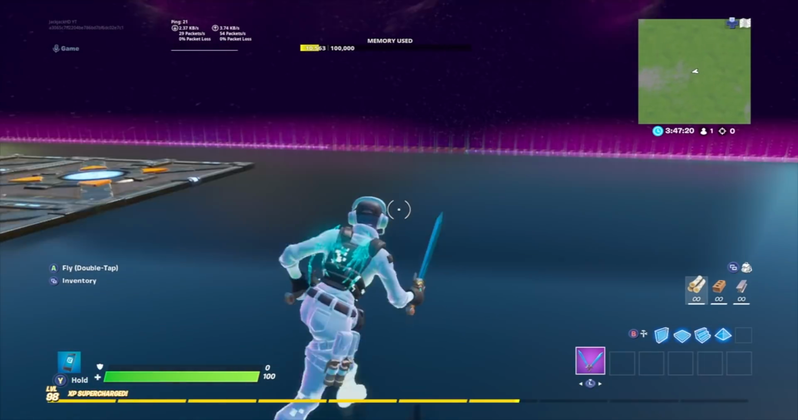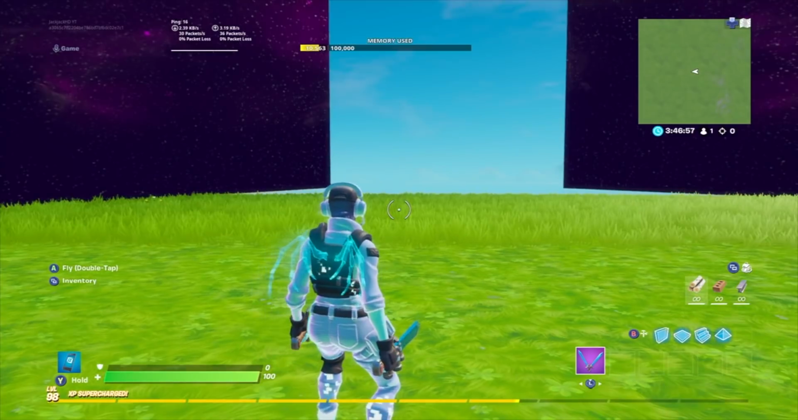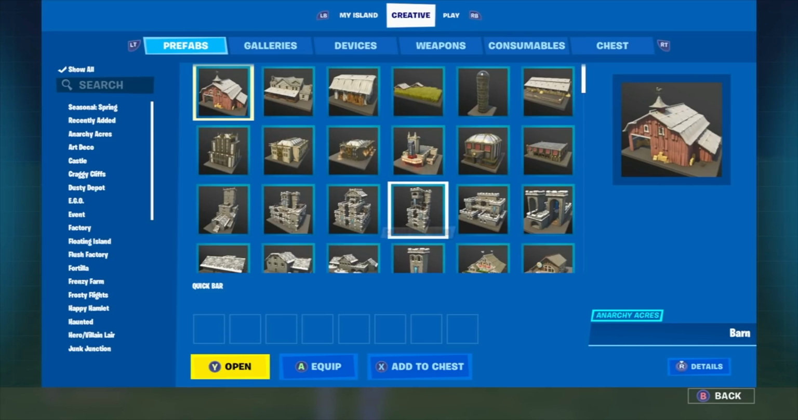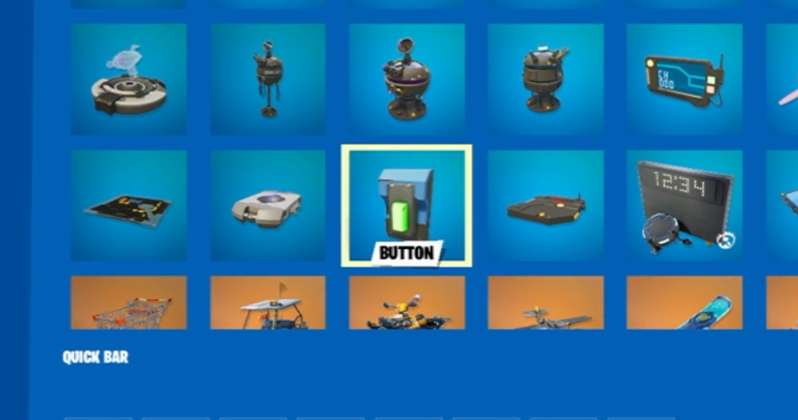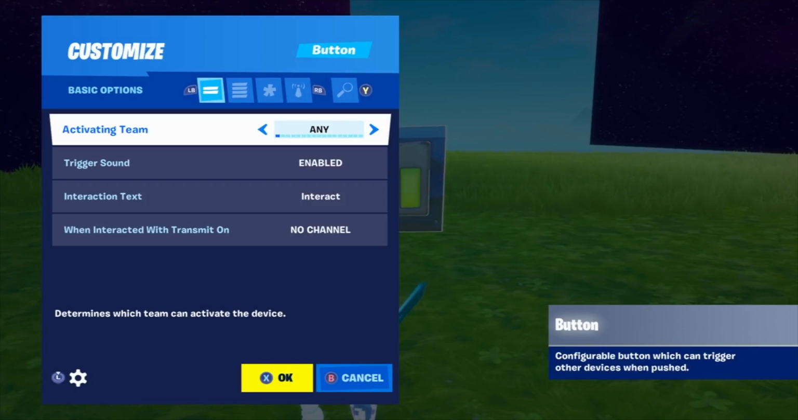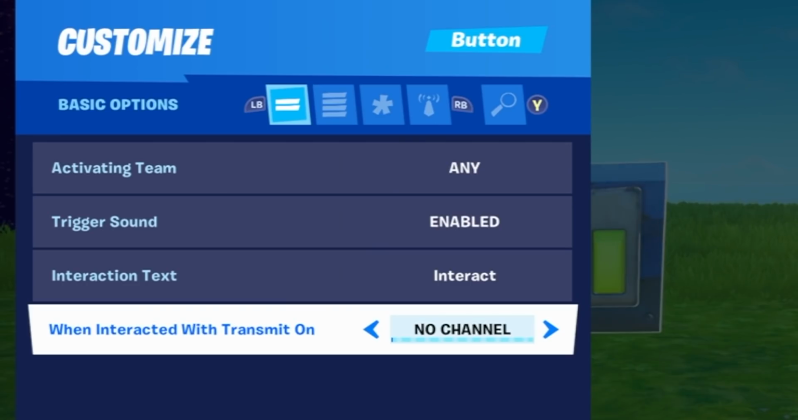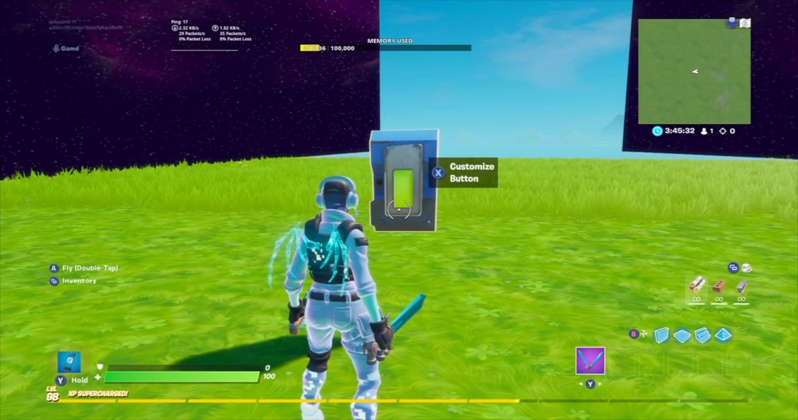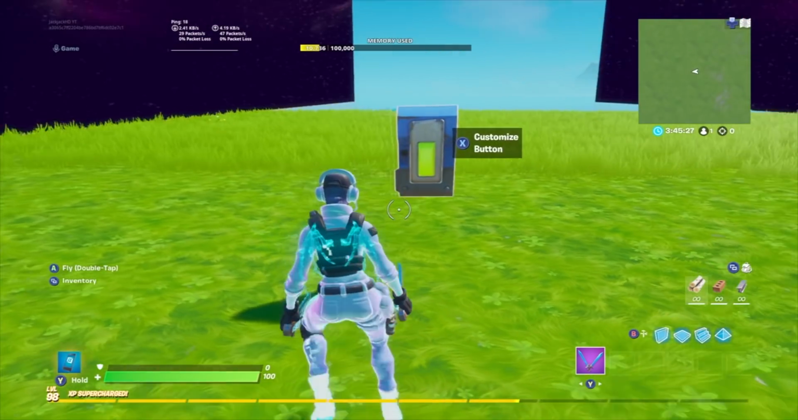All right, so I'm going to find somewhere where I can place all the devices, away from the 1v1 map. First things first, go through your devices. In devices, find button. We're going to place this down. Now that I have the button, I'm going to go into the settings. When interacted with, transmit on no channel. I'm going to set this to channel 100. Right now, I'm going to keep this button here. Later, I'll bring the button into the 1v1 map next to the two ramps.